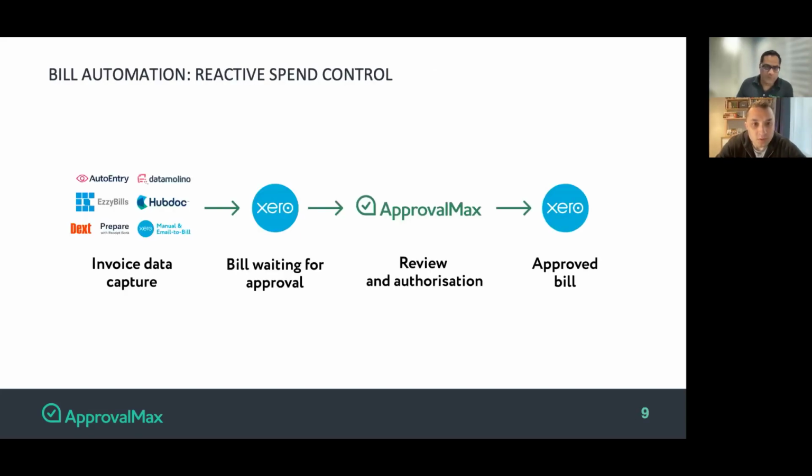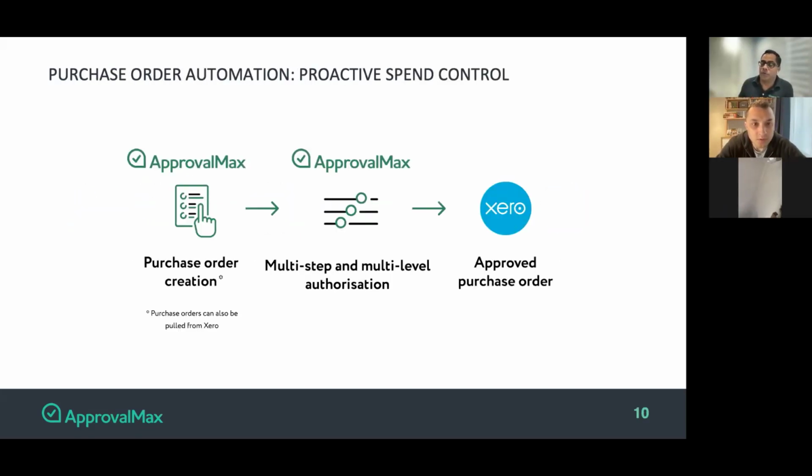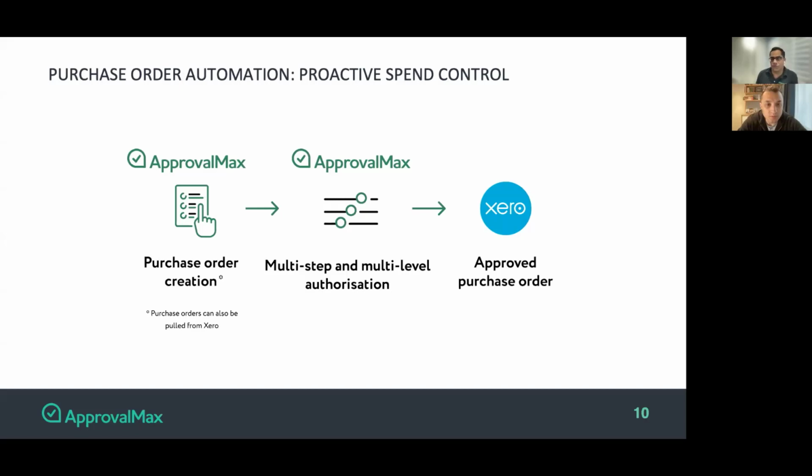If we add the proactive layer, that's when the purchase orders get involved as well. So same kind of process, an independent workflow, but the purchase order gets created first. It goes through a multi-step, multi-level approval process, goes into Xero as an approved purchase order. The bill gets received, it gets matched in ApprovalMax, and it gets sent back into awaiting payment, ready to be paid.